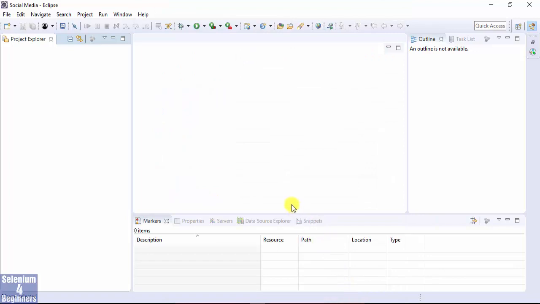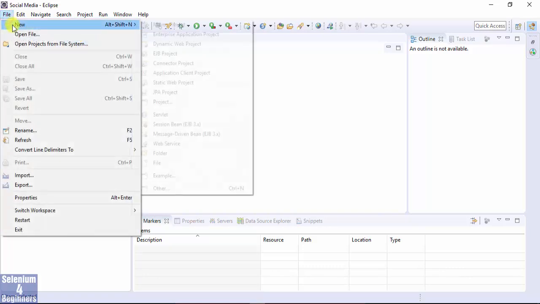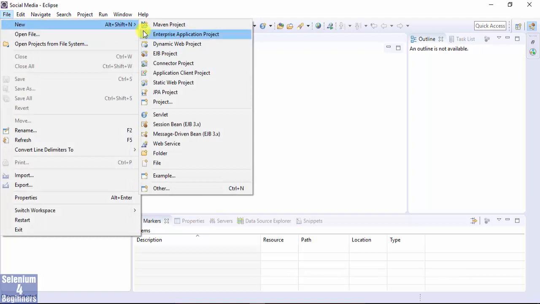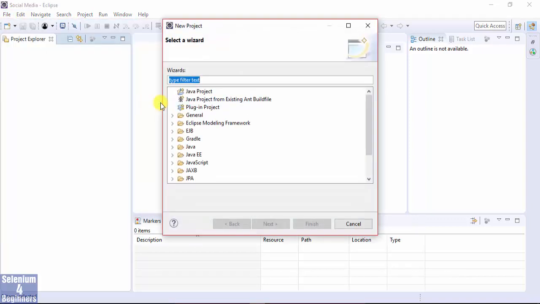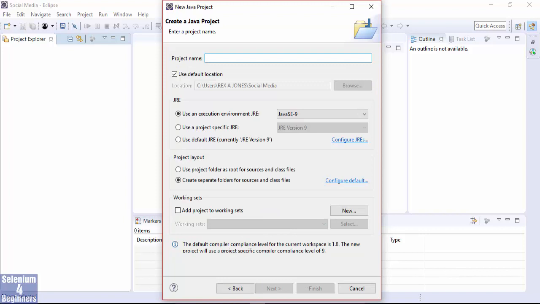Now, let's go to a new Java project and verify version 9 is the default JRE. Go to File, New, Project. Select Java project. Next. The JRE section displays version 9.